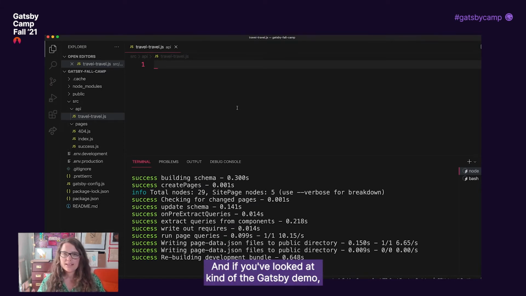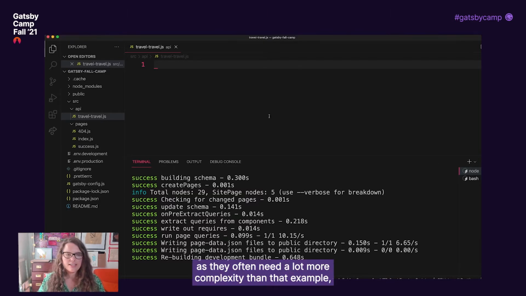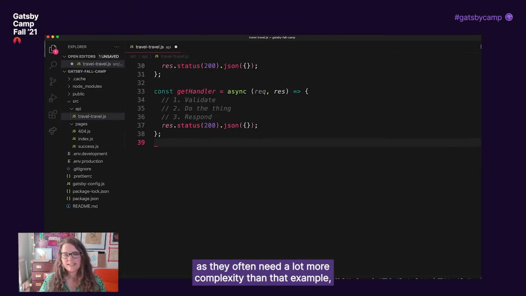And if you've looked at the Gatsby demo, they have quite a simple function that you can copy paste to just see if everything is up and running. I often like to do that, but during the summer, I've come up with my own boilerplate for creating these functions, as they often need a lot more complexity than that example.